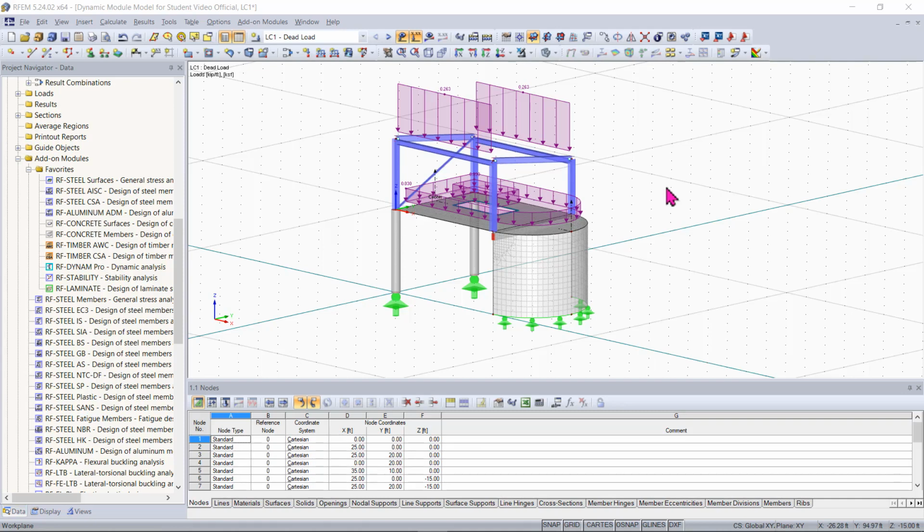Hi, in this short tutorial video, I will be going over the RF-DYNAM Pro add-on module, and more specifically, the natural vibrations input data that's required for running a calculation. This video is going to be part of a series of short tutorial videos where the ultimate goal will be to run a response spectrum analysis or an RSA.